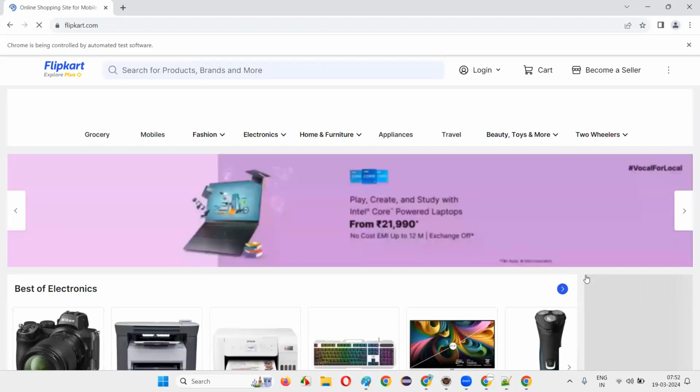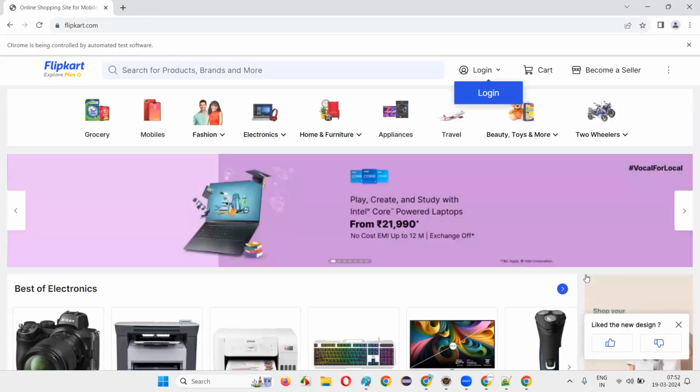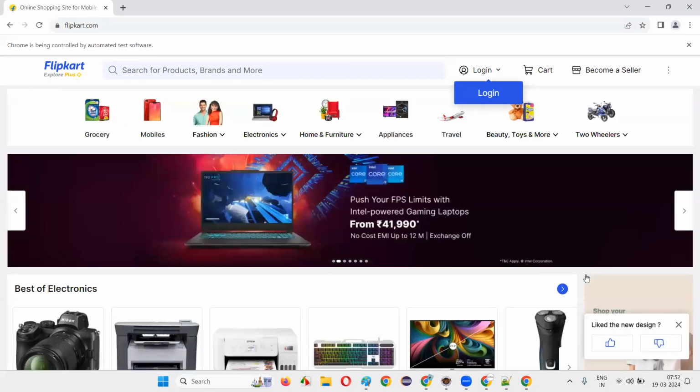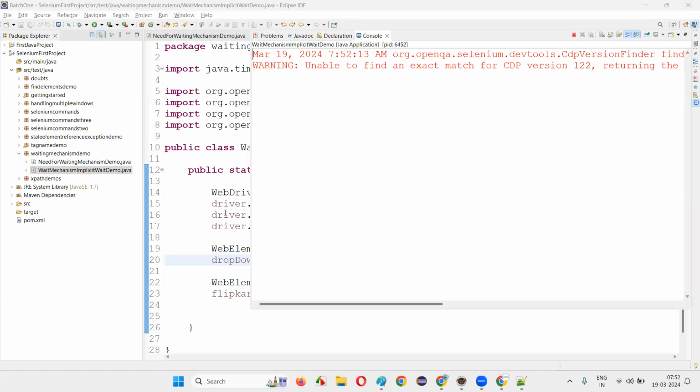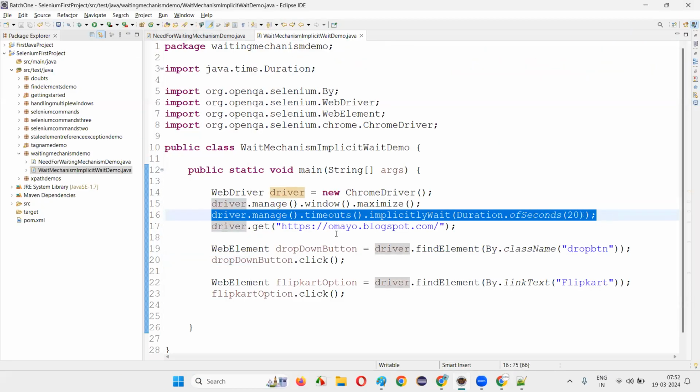Have you observed that, guys? It has not waited for 20 seconds. Immediately, once the Flipkart option came, it just waited up to that point of time and then selected it. That's why we call implicit wait a smart wait. Yeah, what is your question?